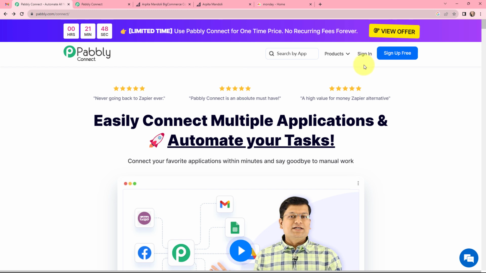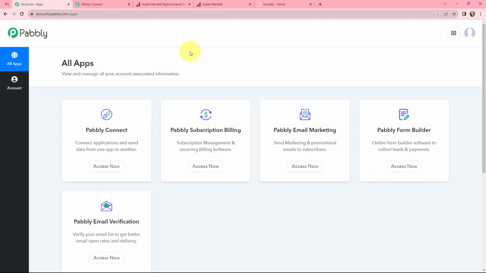If you are an existing user, you can directly click on sign in. But if you are a new user, you can click on this sign up tab, and at the time of account creation, you will get 100 tasks for free. Now as an existing user, I will sign in. Now we have arrived on our all applications page. We will go to Pabbly Connect and click on access now to reach our dashboard.